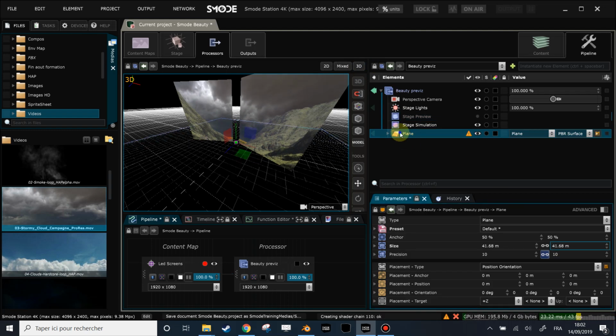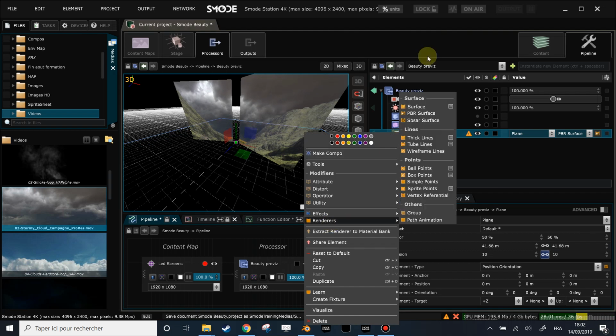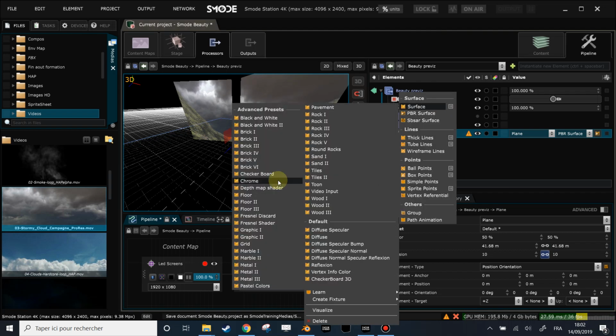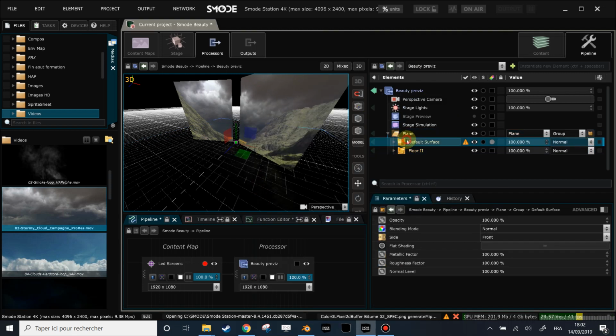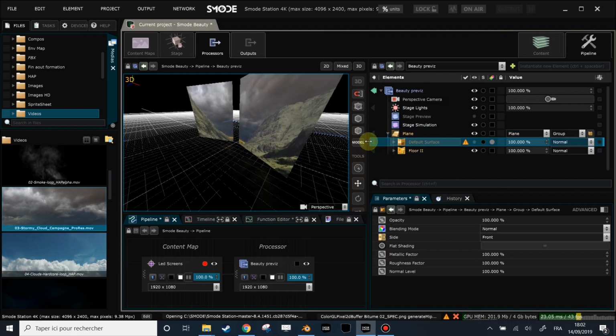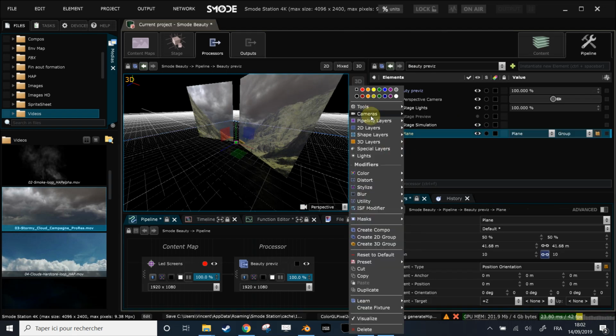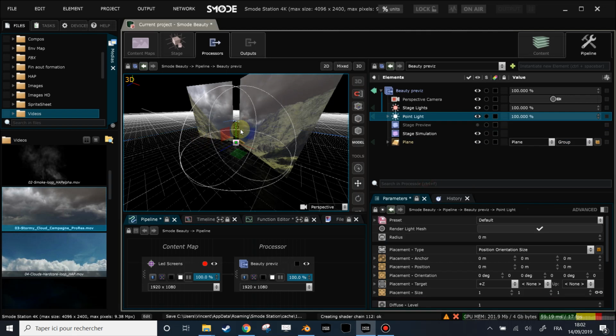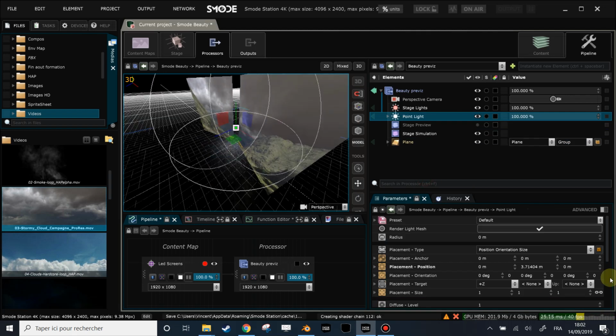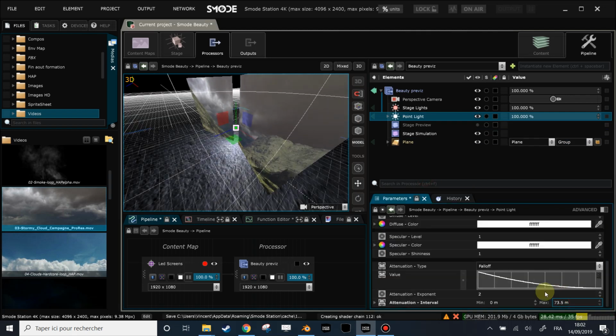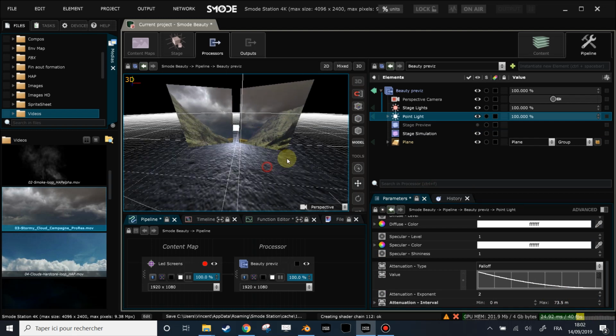Okay. And let's add a renderer, a surface renderer, because I already have some presets here. So let's take floor 2. I don't remember how it looked. And let's create a small light to see what's happening. So let's create a point light here and augment its radius a little bit. Okay, so that's my floor.